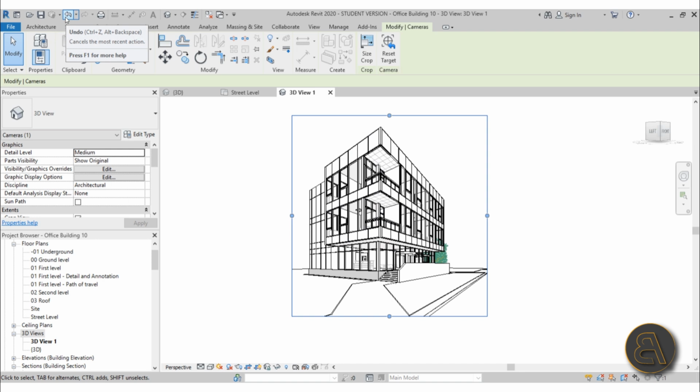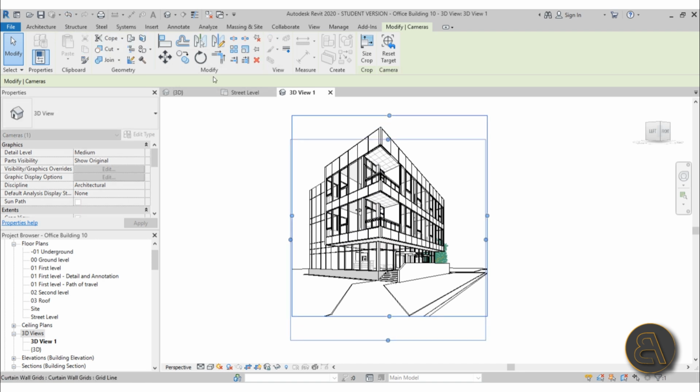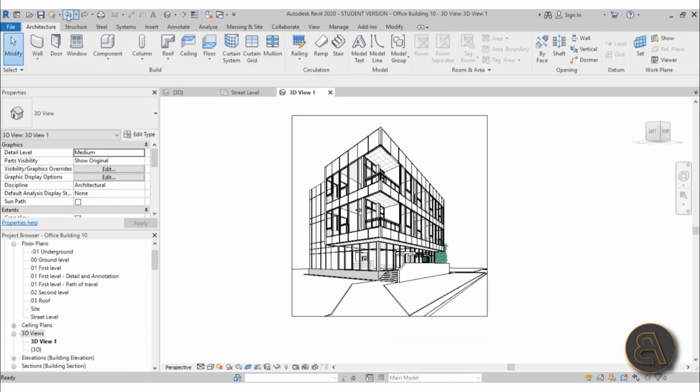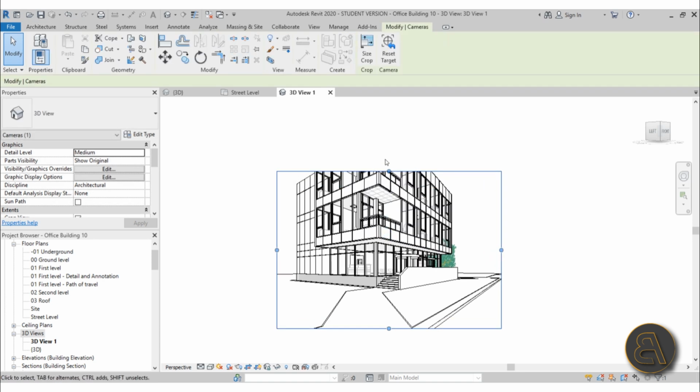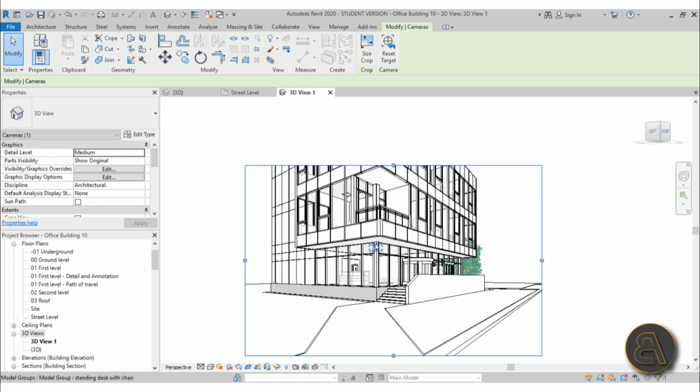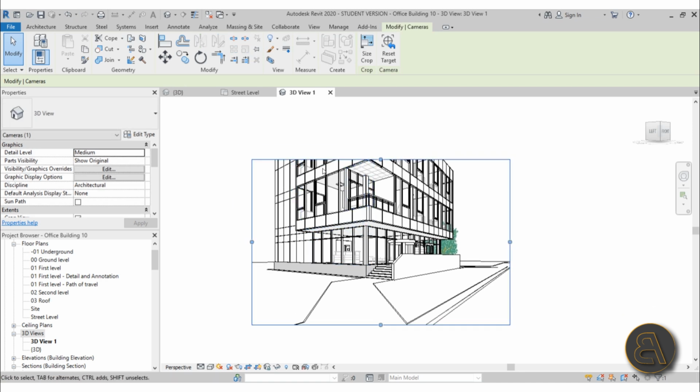So let's just go back and make this a bit smaller again. Okay, so what I'm going to be doing now is to show you a different way that you can see the top of the building, and that's by using the full navigation wheel. Now that's located over here on the right side of the screen. When I hover over this button, it says full navigation wheel. Let's try that again. There we go, full navigation wheel.